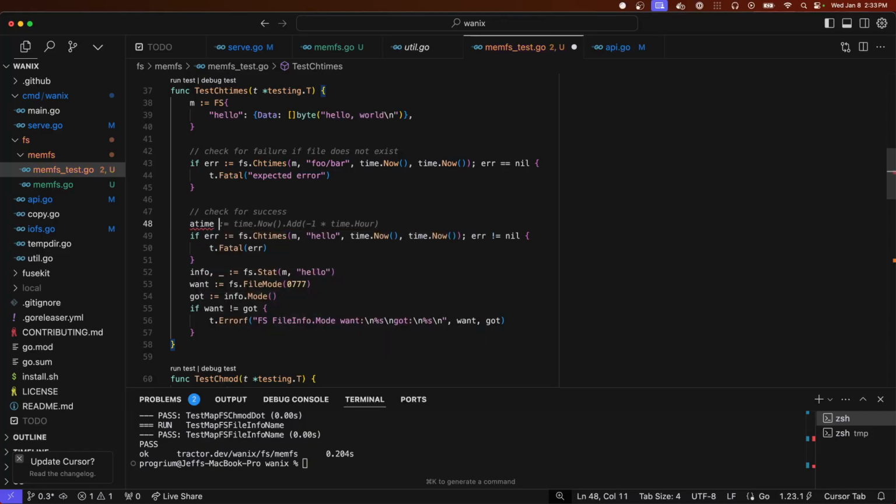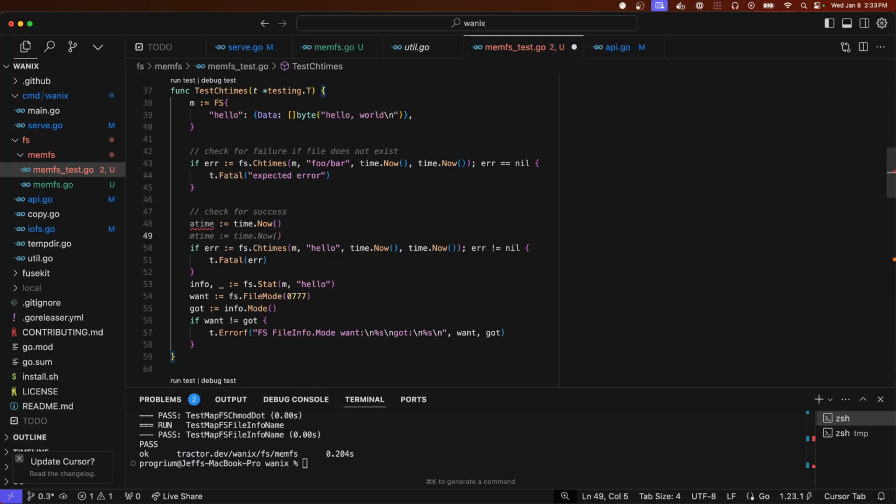I was going to create some variables for these so that we can confirm them. Since every time you call now, it's a different time. So if we want to check to see that it was set properly, we're just going to check M time, I think. So we want M time.